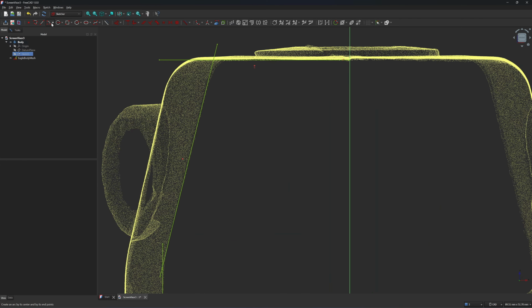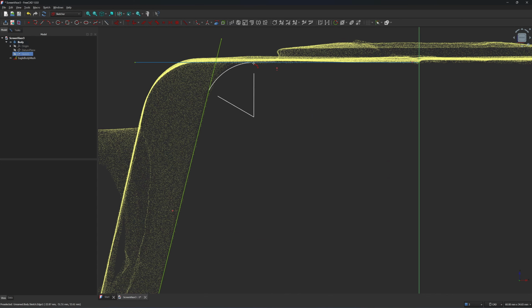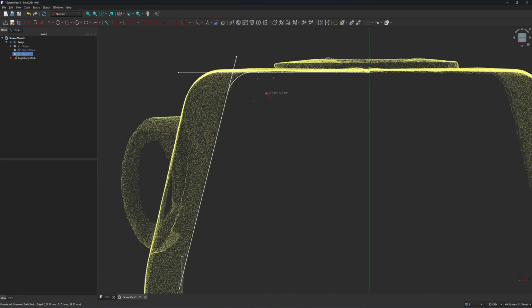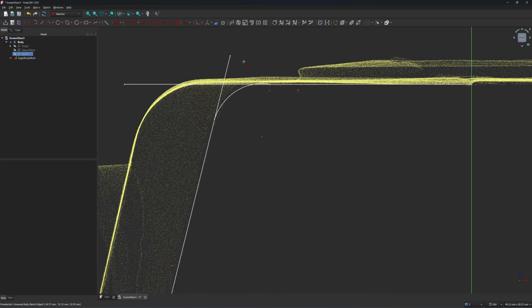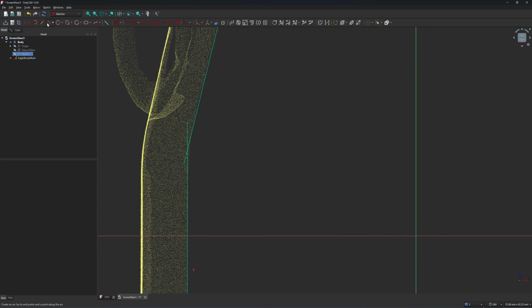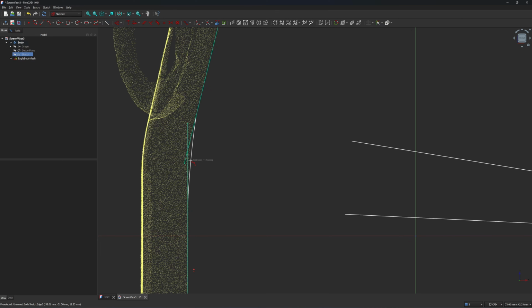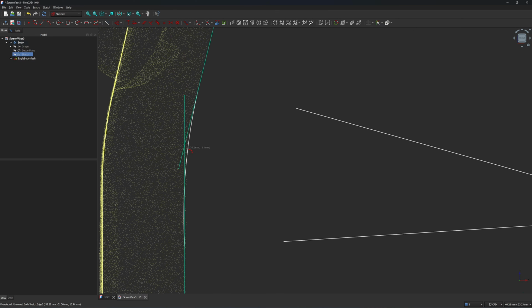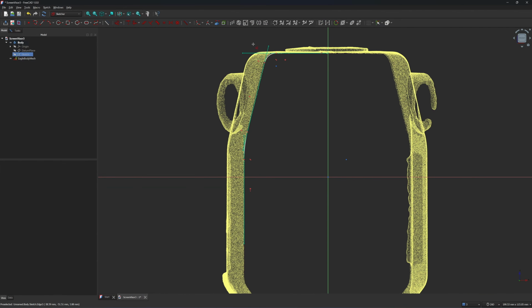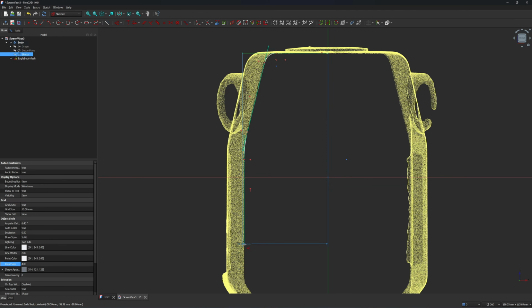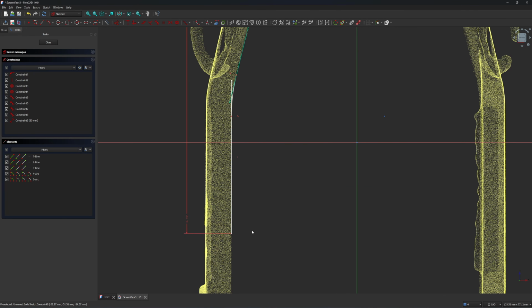And then I will create an arc with 3 points. 1, 2, and 3. And then I'm going to make it tangent. Okay, one more here. 1, 2, and 3. Make it tangent. So now the line is tangent. Let me give the dimension here, 80. Okay, now let's put it back to the constraint.